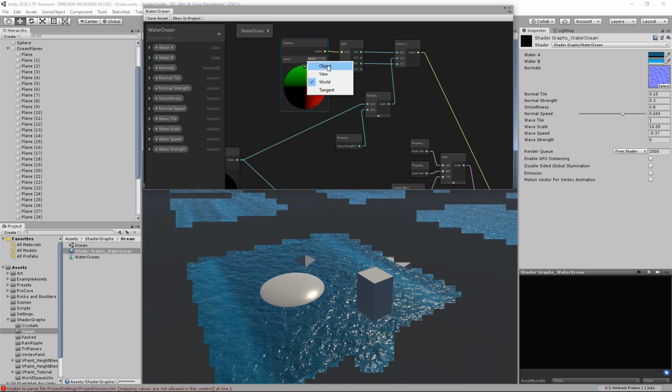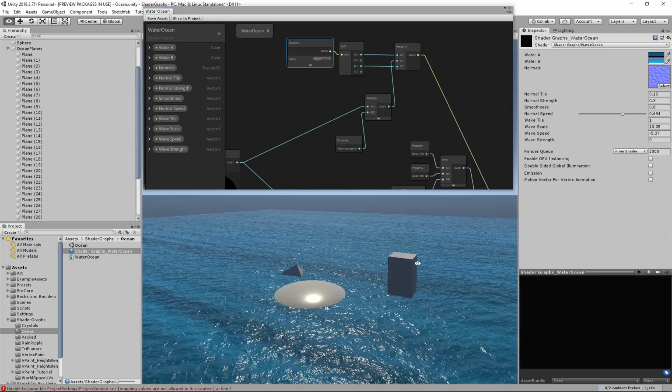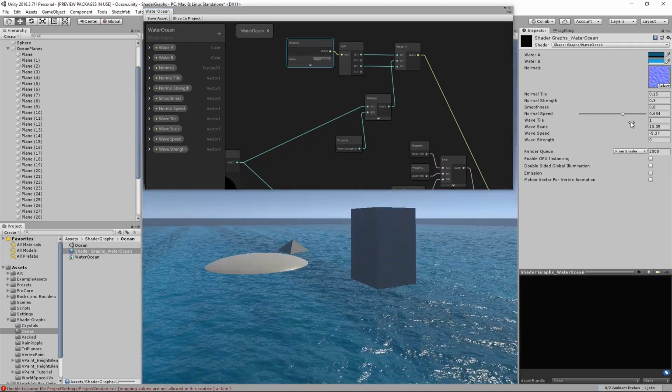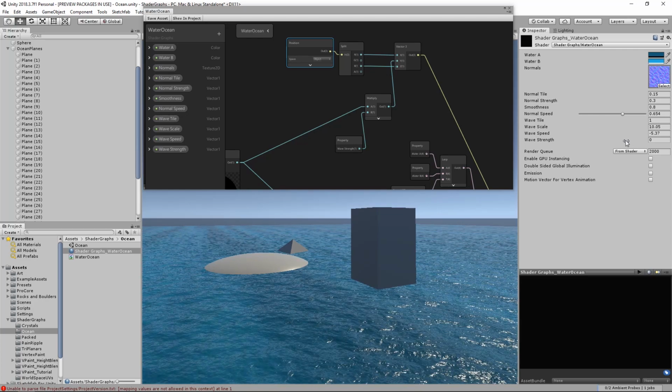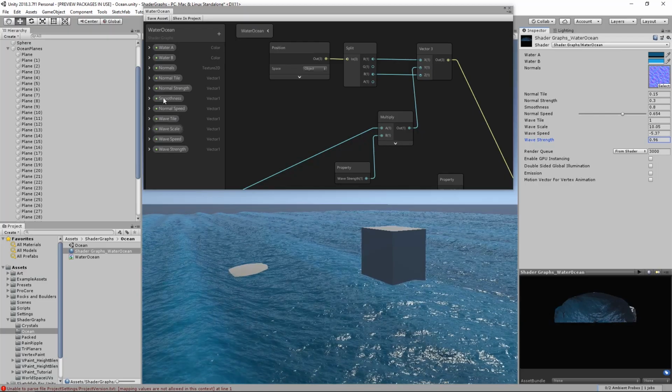So this is why we want this to be object space. So just set that to object and hit save. And there we are. Everything is hunky-dory. The only thing is we haven't actually put any wave strength. So we can just increase that amount here, or set a default value.